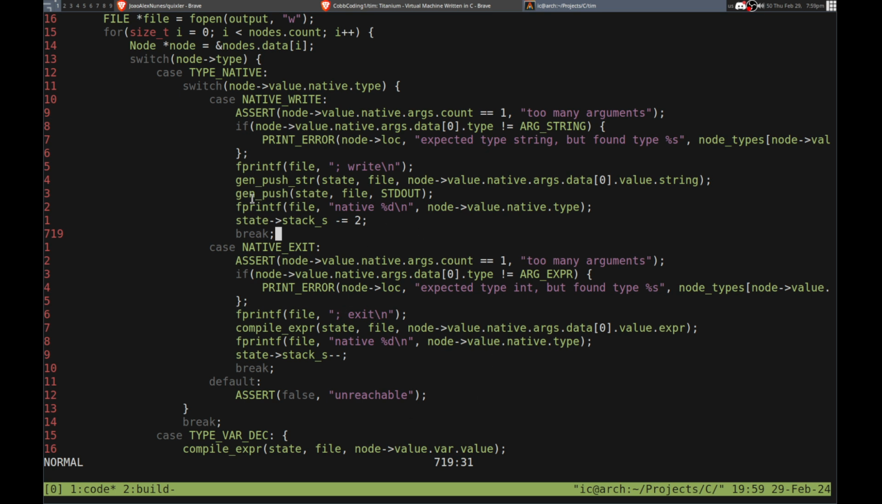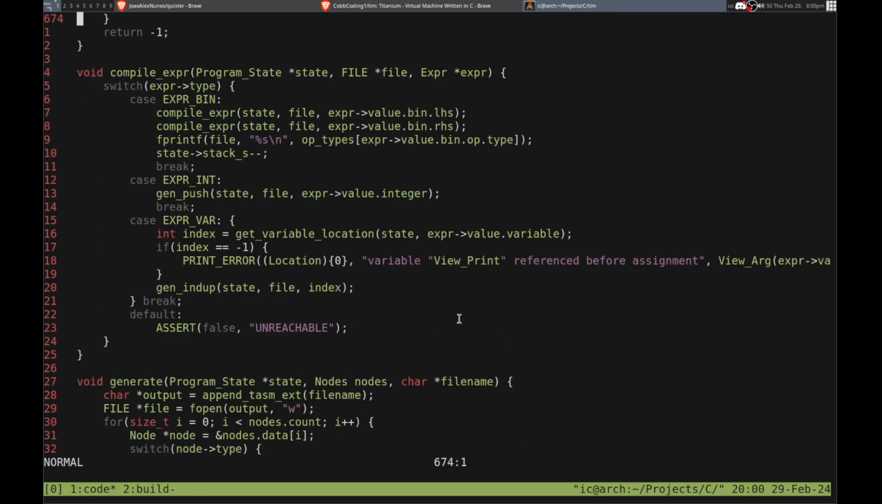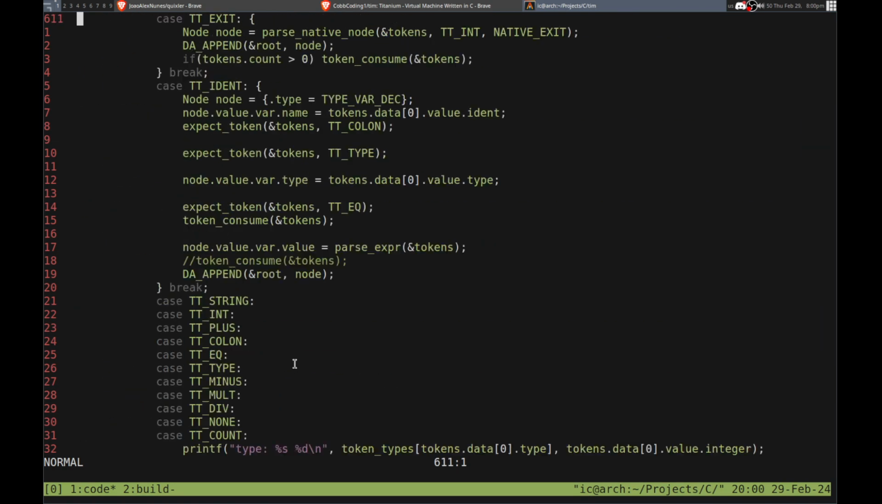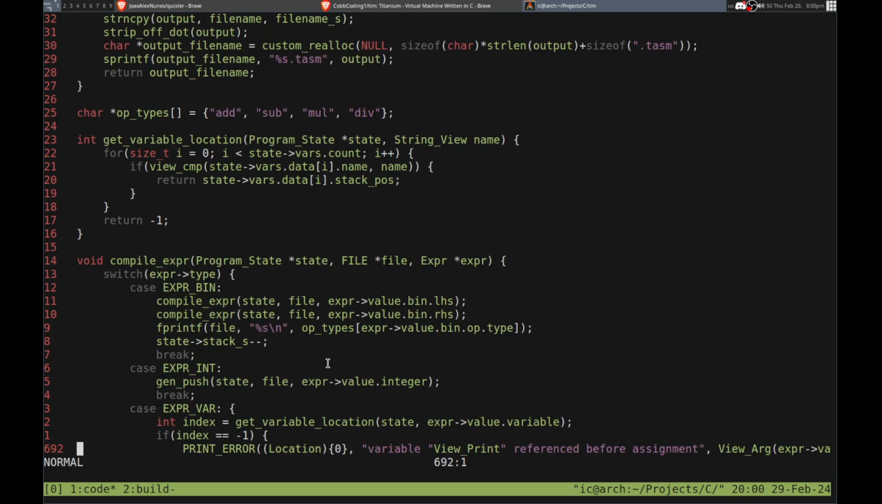So where would that be? So we push. The str only pushes 1 value onto the stack. And this consumes both of them. And then let's see, so this compile expression and native exit only consumes 1, so we only do minus ones. So let's see, it might be in here. It's in the compile expression.